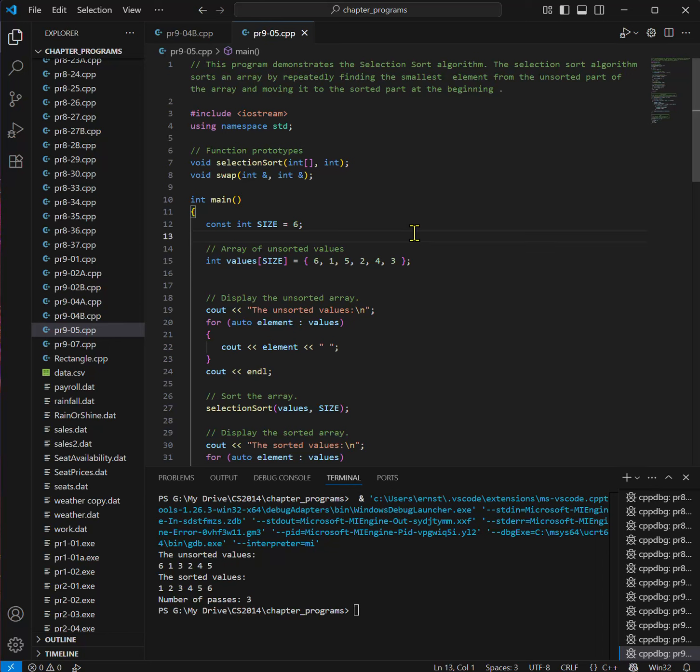Okay, now we'll look at a different sorting algorithm, and that's the selection sort. It works by repeatedly finding the smallest element from the unsorted part of the array and moving it to the sorted part at the beginning.